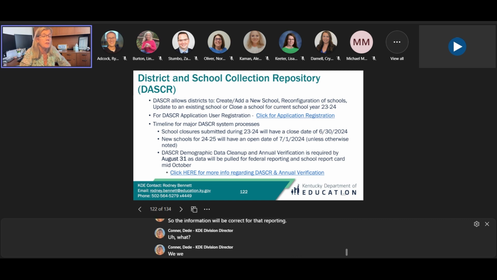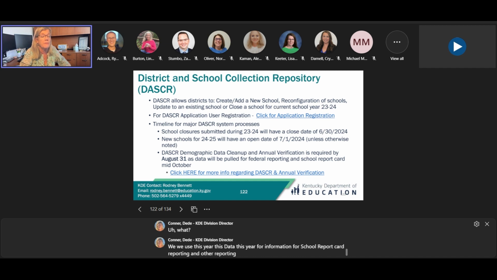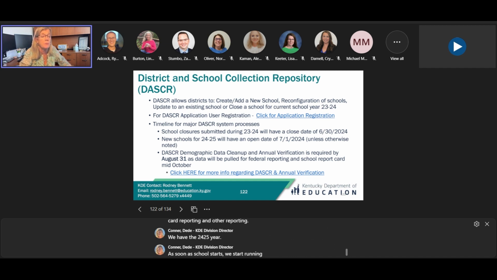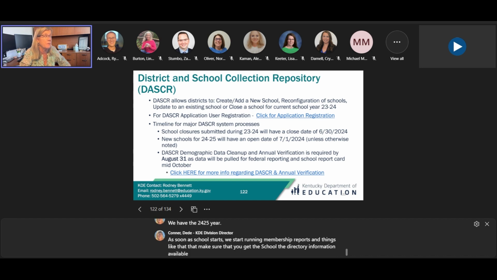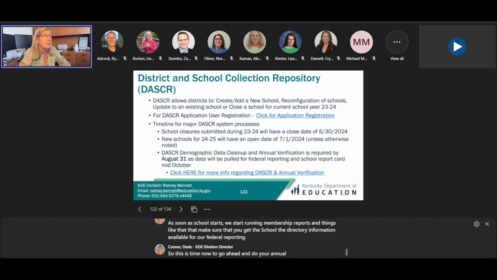We use this data for school report card reporting and other reporting. We have the 24-25 year. As soon as school starts, we start running membership reports and things like that to make sure that you get the directory information available for our federal reporting. So this is the time now to go ahead and do your annual verification.